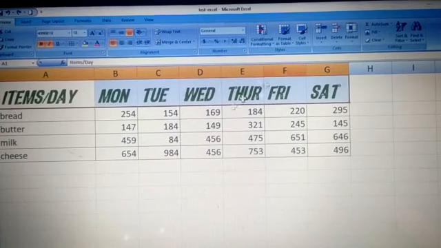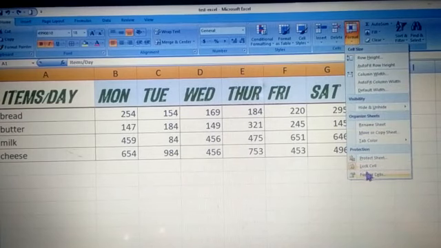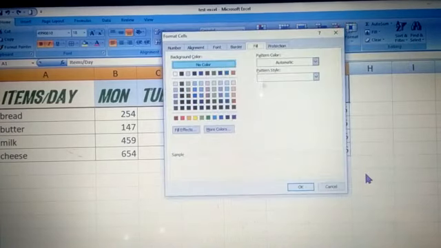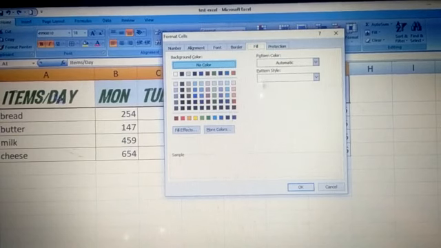Children, two more options are there to be explored with this formatting cells. First thing, you will select the cells you want to format. You will go to the home tab, in the cells group, the format option is there, go to format cells. Now children, this is the second last option, that is fill. So what does fill do? Fill colors the background of the cell.